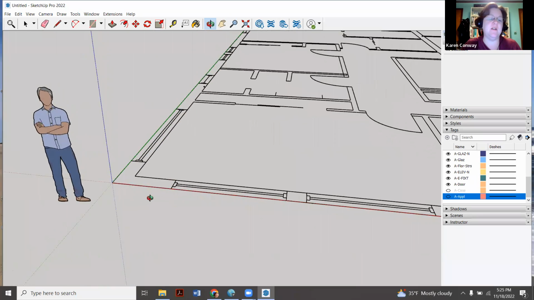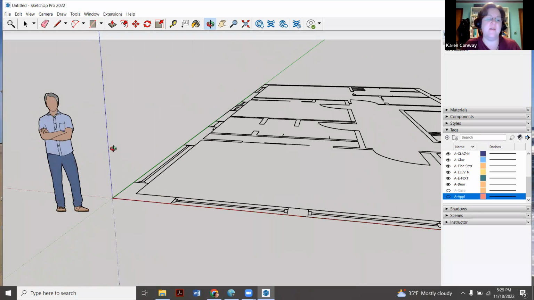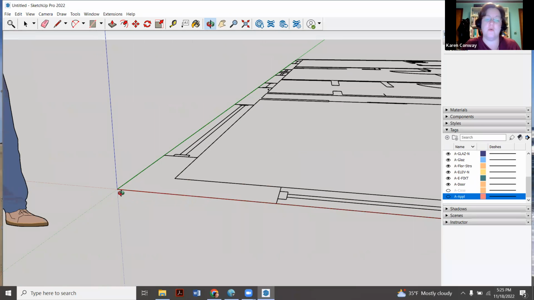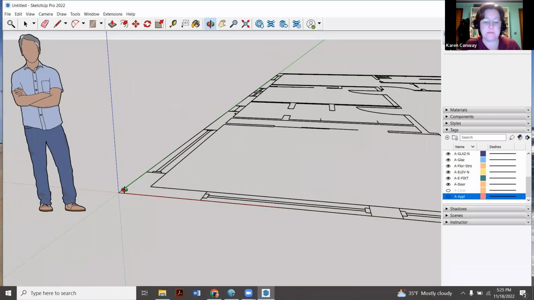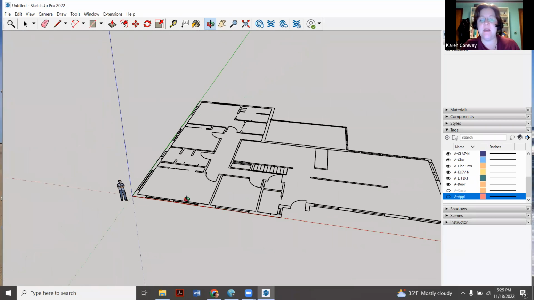So check here that everything's kind of on the XY axis on the ground before you draw anything more. So again, the corner of your house should be right here where the blue, green, and red axes meet. All right, so I'm going to pause for a second and then we're going to add some more stuff.